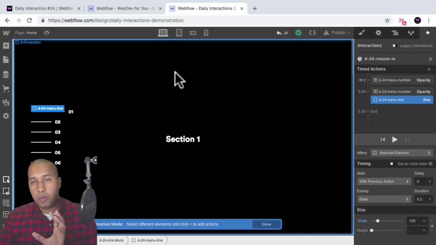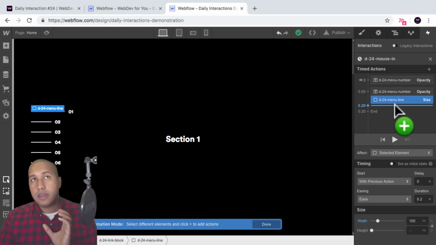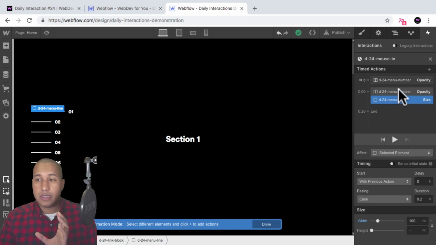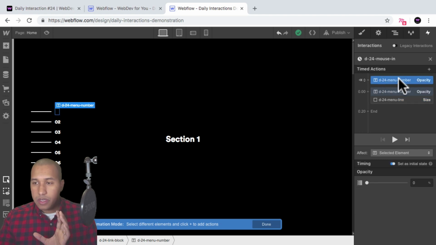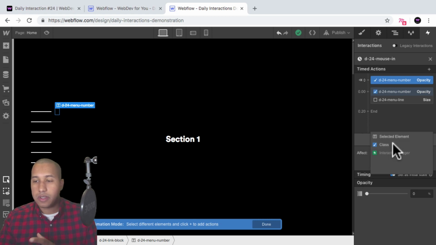So this is where Webflow is really amazing, because rather than just affecting a single element, you can select elements with the same class. So here in the timed action, I'll select this first timed action, and here where it says affect, we can affect the selected element or a class, so the action will affect multiple elements with the same class. So I want to affect any element that has a class menu number, so I'll select it.